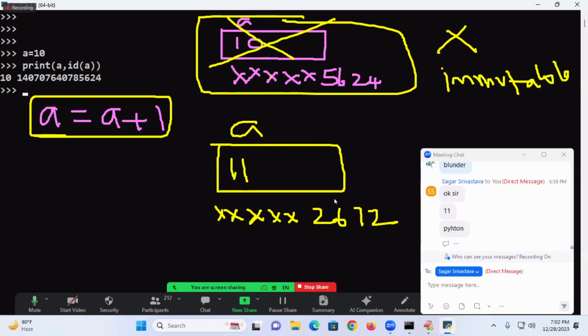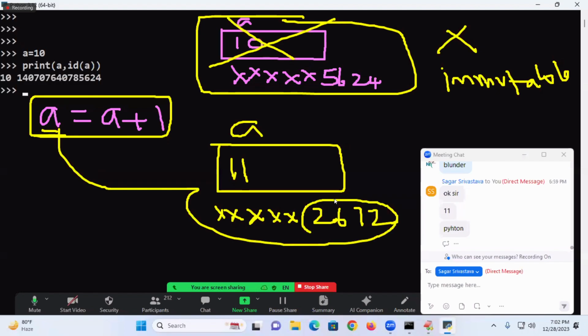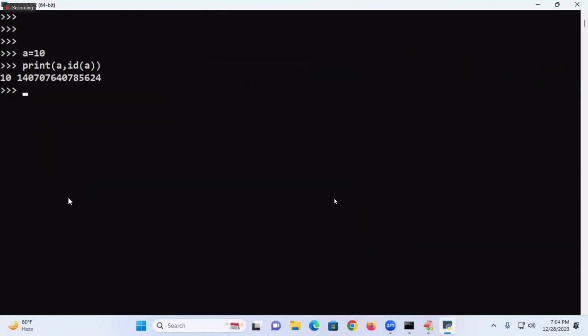What is mutable? A mutable object is one which allows us to do the changes of the object at the same address. That is called mutable. Understood that? Value changes, it is mutable. Value not changes, it is immutable. That is a completely blunder. Value changes at the same address, that is called mutable. Value changed, but the changed value kept at a different address, that is called immutable.